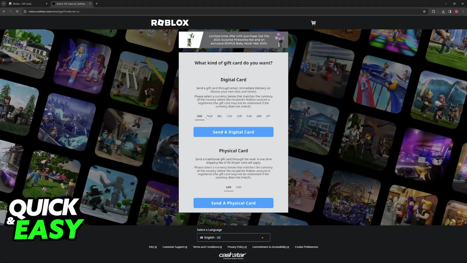If you buy a digital card, it is going to be automatically activated as soon as you finish making the purchase, but like I said, it is important that you select the currency, because if the currency doesn't match the country where the recipient's Roblox account is going to be registered, it might not work.